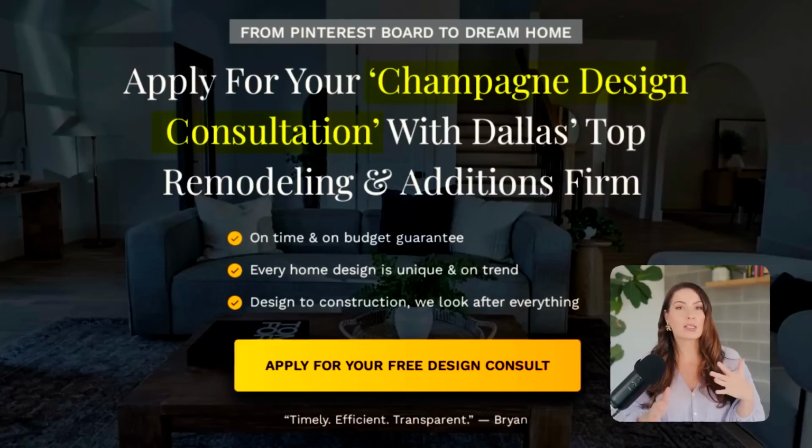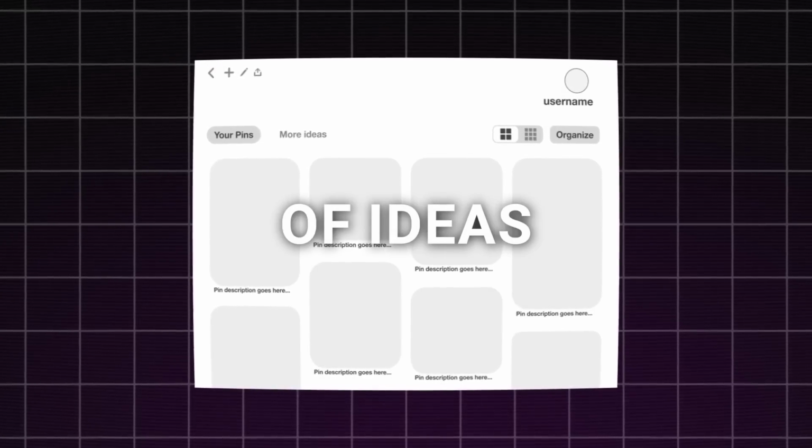So this is our Champagne design consultation. It's an offer for a home remodeling and additions firm in Texas. It works because the next micro step of the market is not to get a free quote. Although all of the competitors are offering a free quote, it doesn't make sense for the market, right? Why? Because they don't know what they want yet. And if you don't know what you want, how can you get a quote? They have a Pinterest board of ideas, but the next micro step is design.